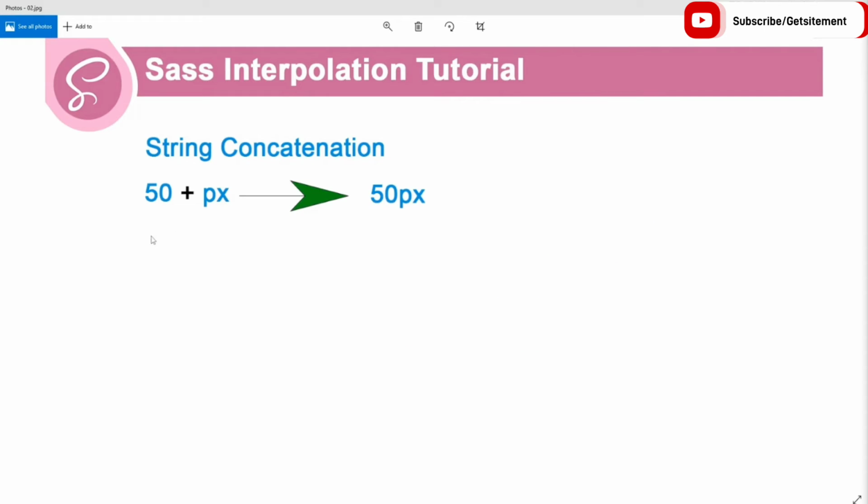In our previous tutorial we learned string operators. With that we learned string concatenation operators. Using string concatenation we can add a string value with a numeric value, as you can see in the result. Here, 50 concatenated with px returned 50px.